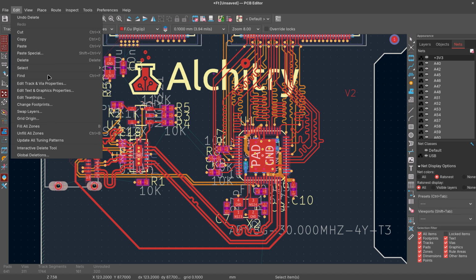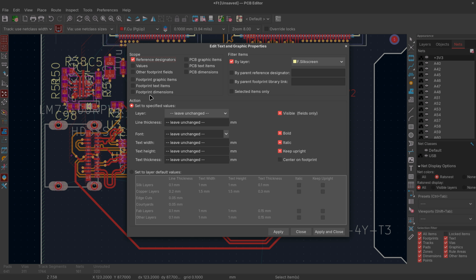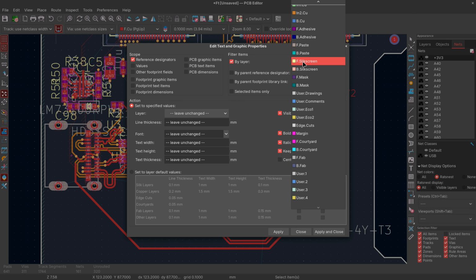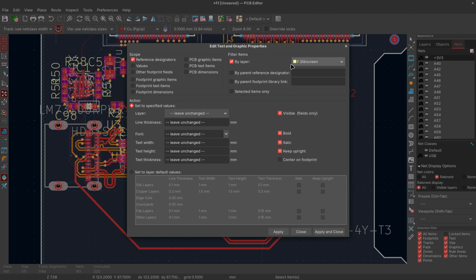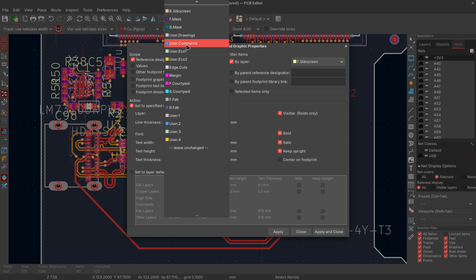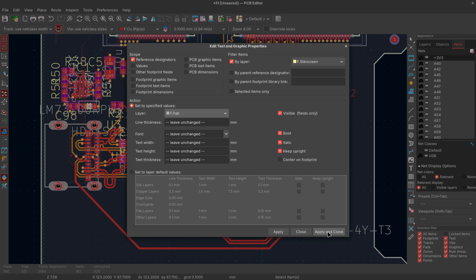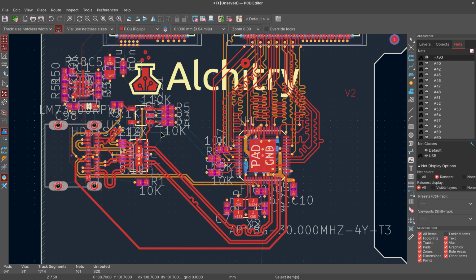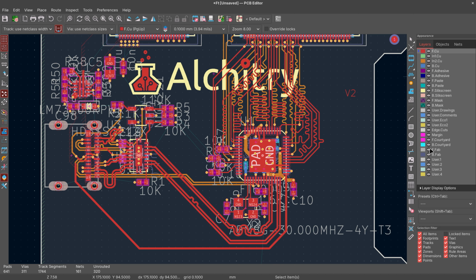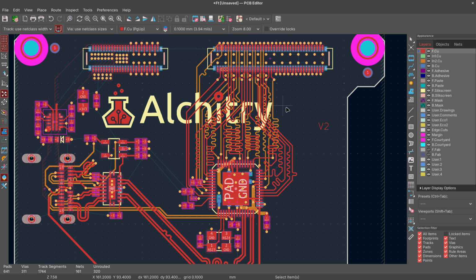So we can easily do that by going to Edit, Text and Graphic Properties, and then check reference designators by layer, and then we're going to choose the front silkscreen layer, and then we're going to set the specified value to the front fab layer. If we apply it, then they all moved, but we also want to do it for the bottom ones, so get the ones on the bottom and move those to the bottom fab layer. And now we can close this. Now they're all on the fab layer, which is gray, and I don't care about that for this, so I'm going to just turn those off so it's a little bit cleaner.